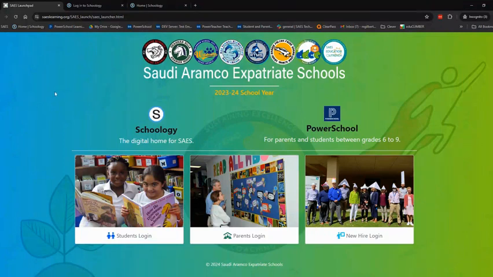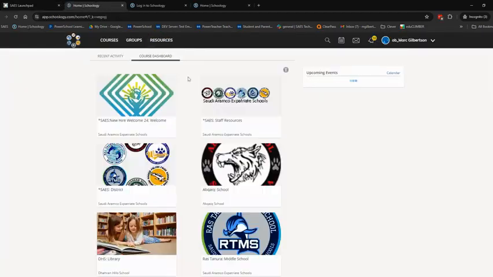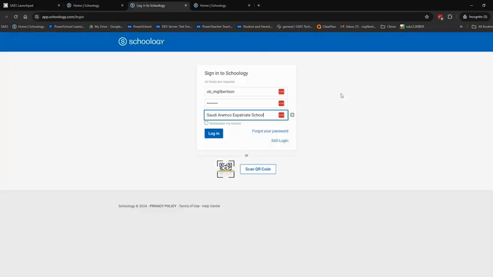So the first thing that you're going to do is go to saeslearning.org, and that should bring up this wonderful launch page here. And of course, you're going to click on your new hire page, and your new hire page will bring you to a page that looks like this. It's your login page. You're going to log in with your personal email and the password that we sent you.